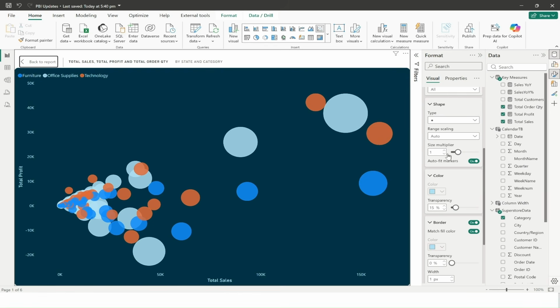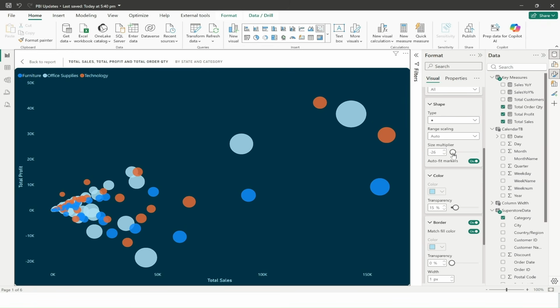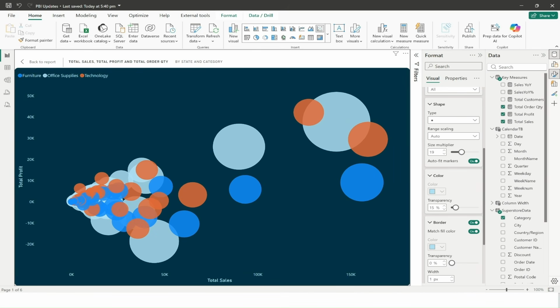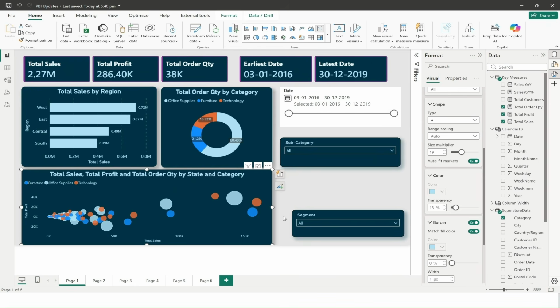This is one update. If you would like to change the size, first let me decrease this. Now it is decreased. If you would like to increase, you can go and increase it, depending upon the requirement. These are the two options they provided in this month's update. This is a very cool update.